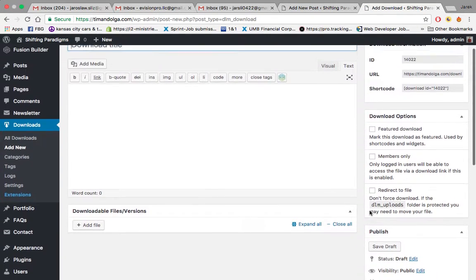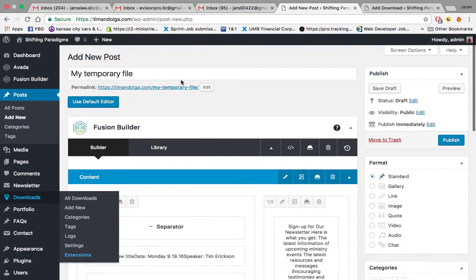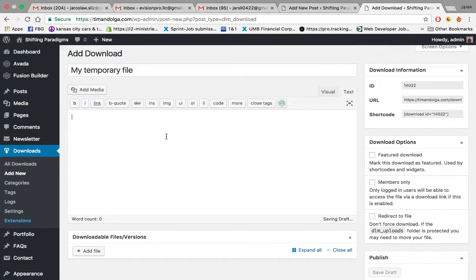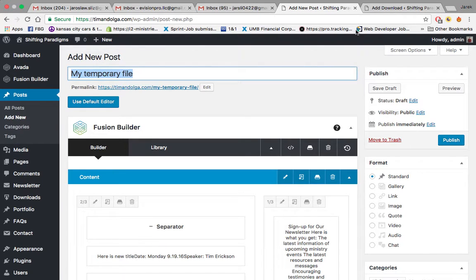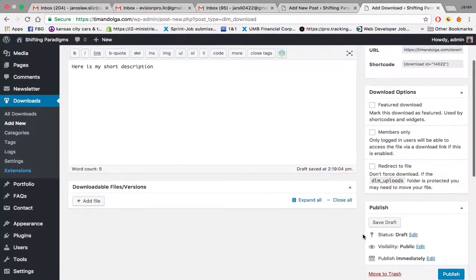and we've got already the file. So let's just copy, let's say, my temporary file. That's the title. I'm gonna put the title. Here is my short description. This one is only for your information, to give you exactly an idea what kind of content that is, so we can just put here basic information about the file.